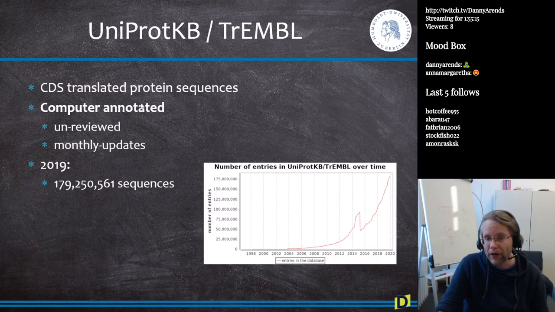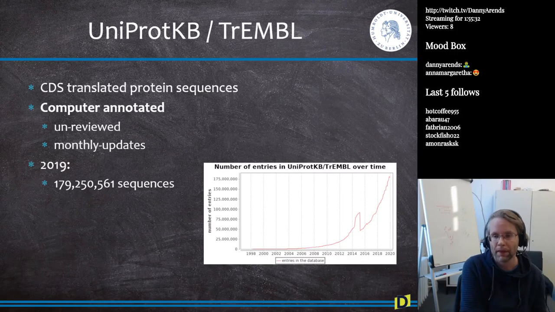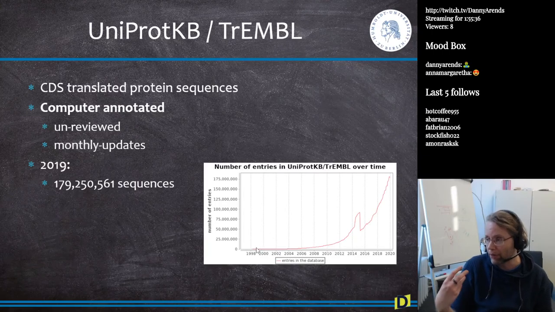So it is computer annotated, which means that it is not reviewed. It's also monthly updated, and in 2019 you can see that it has almost 180 million sequences. And this is the big difference between databases that are human curated and those which are computer annotated. I told you in the beginning that I would show you an example of where computer annotation can go completely wrong. And that is exactly what happened at the start of 2015.